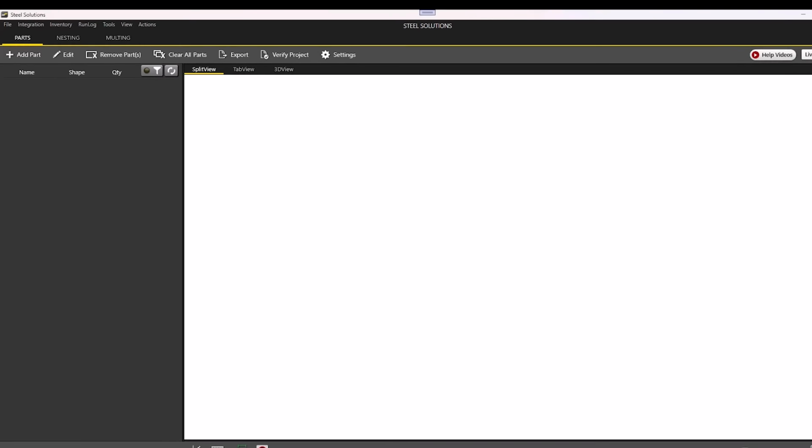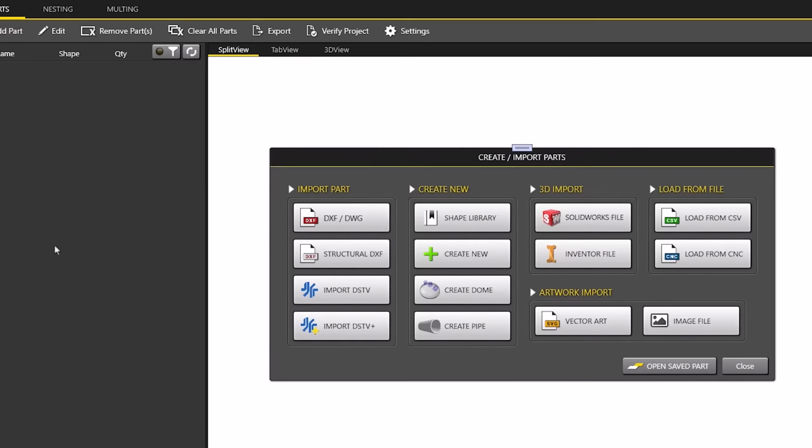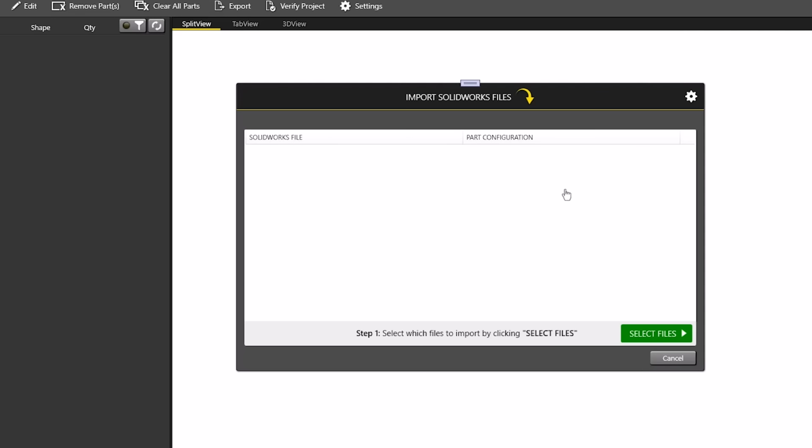The first thing that we need to do is come up to the top left of our screen and click the Add Part button. We'll get a Create/Import Parts pop-up window with a handful of choices. Depending on the version of Steel Solutions that you have, this window could look a little different, but we're going to look for and click on the button that says Import SolidWorks File. When we click it, we'll get an Import SolidWorks Files window.